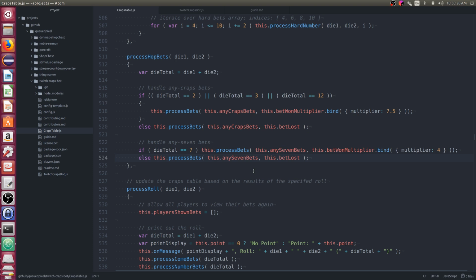Alright, so now we need to process all of the individual hop bets. We probably need to do some logic here for die 1, die 2. Because again, these need to be indexed properly.